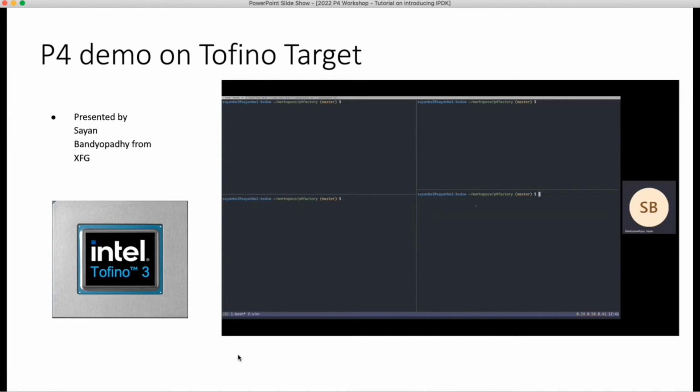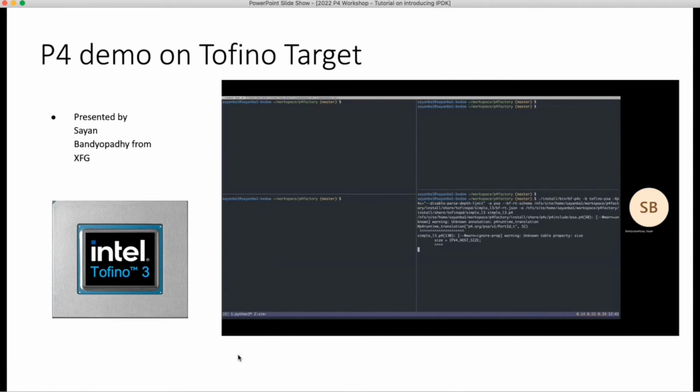Hi. Today we are going to compile a simple program called simple_l3.p4, written with the PSA architecture, and specifically for the Tofino class of switches. So the compilation went through.